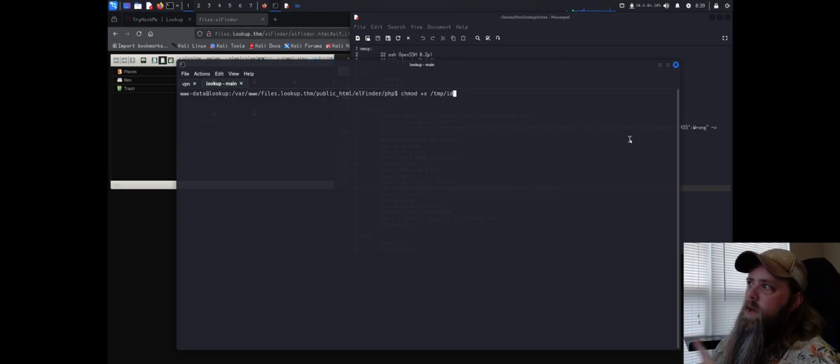And before I forget, we have to make our new file executable, and we'll do that with the chmod command. Plus X means we're going to add the executable function and the path to our file. So with that all out of the way, let's run the command and see what we get.